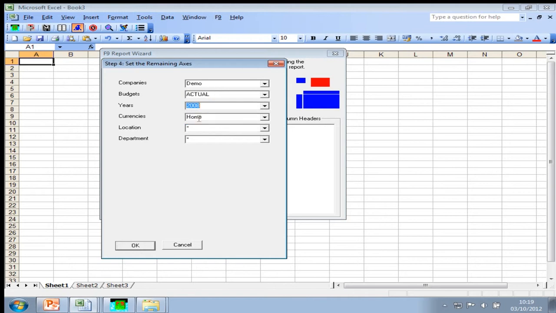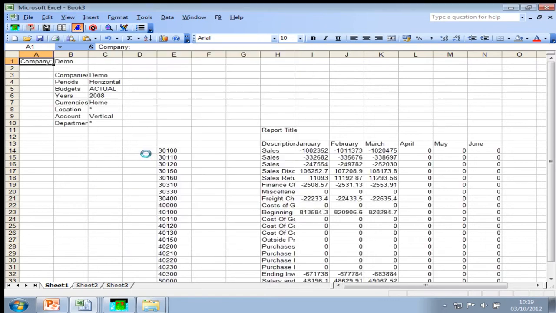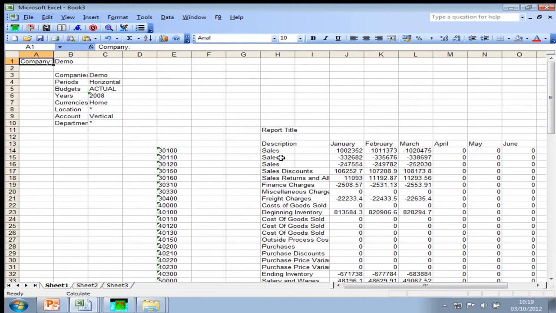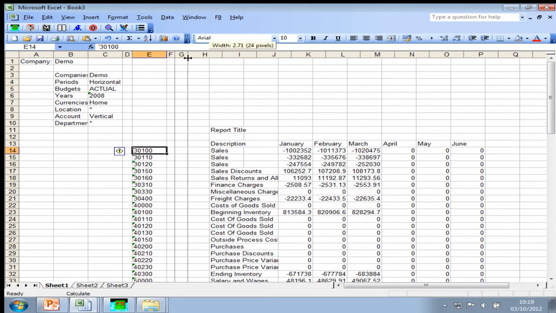It then says to me, what else would you like to choose? You've chosen your rows and your columns, but there are other parameters which you can choose as well. I'd like to choose actual. Let's choose 2008. And let's choose all locations and all departments. So I click on OK, and I'm going to leave this blank, and I'm just going to run this report. And what you notice it does straight away by clicking on a cell, it's already put those formulas in for me.